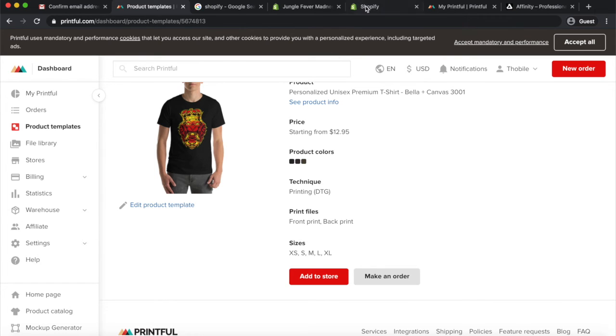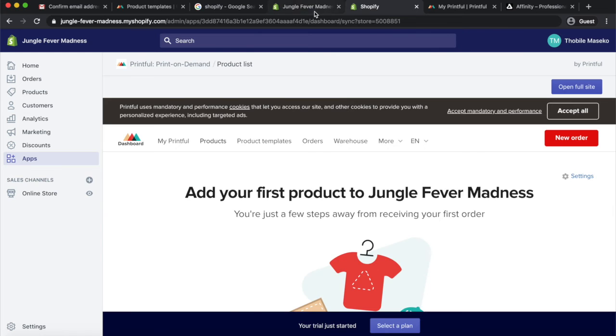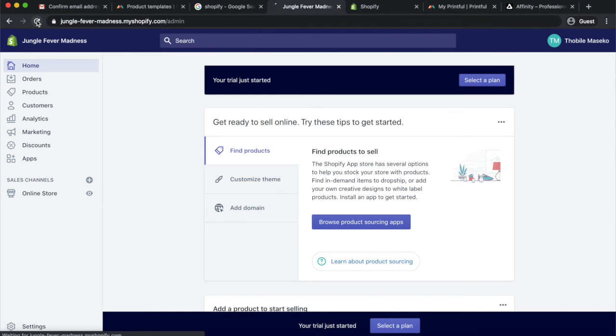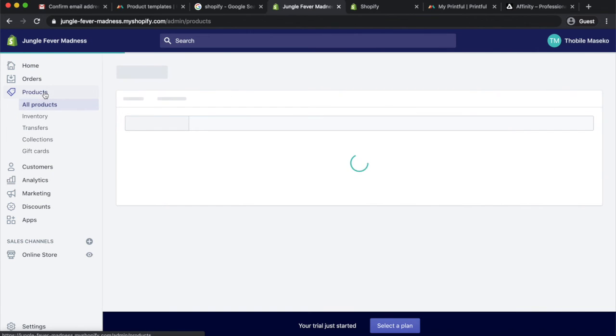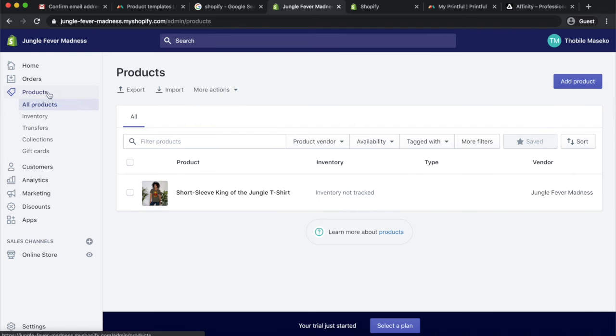Okay, so let's go back to our store and refresh this store and just check that the product has been added. Okay, the product has been added. Let's just double check and go to the product itself. And this is the t-shirt, the short sleeve King of the Jungle, Jungle Fever Madness, and inventory is not tracked.